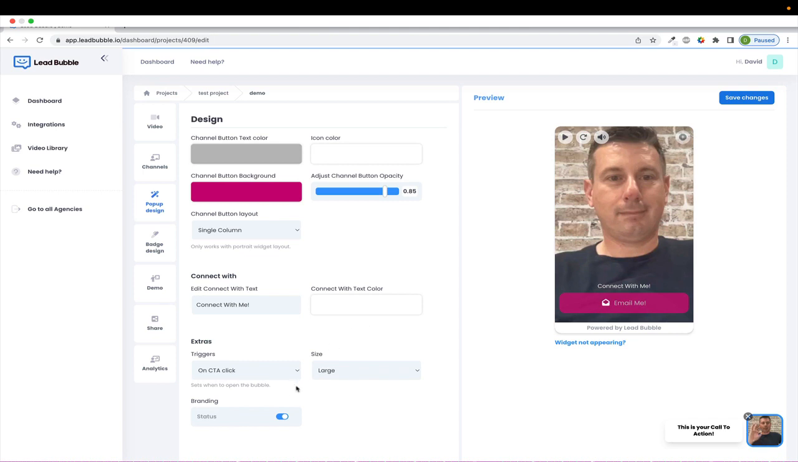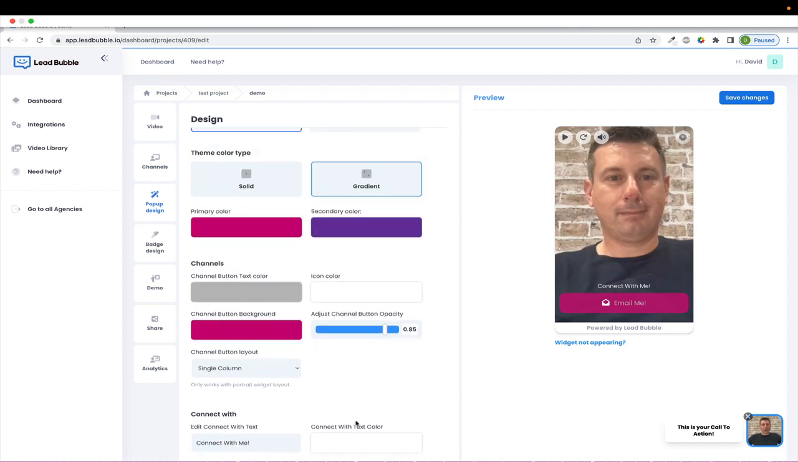Okay. And then branding. If you are on one of our plans where you have the ability to turn the branding on or off, this will toggle the Leadbubble branding on or off. So these are all the options available for you when styling the pop-up.